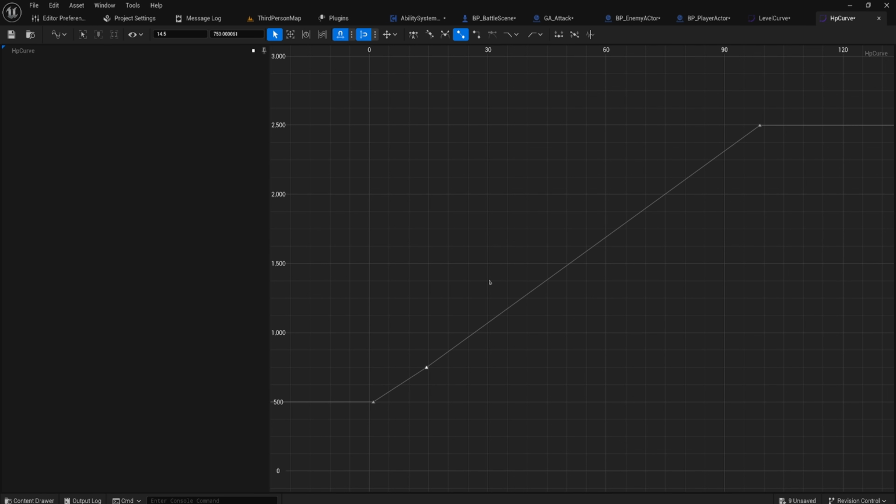Now, what we can do is we can just add a random key. Everything will be linearly interpreted anyway. But we can say, well, actually, I want to say at level 2, I am going to get a 600 HP. So I have a 100 HP increase from level 1 to level 2. Then at level 3, I want to go back down to 400 HP.